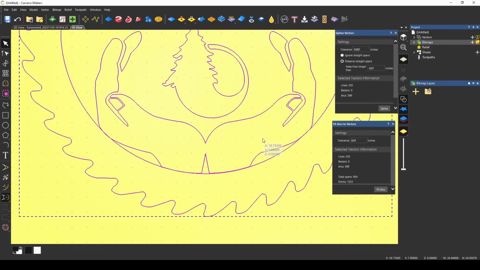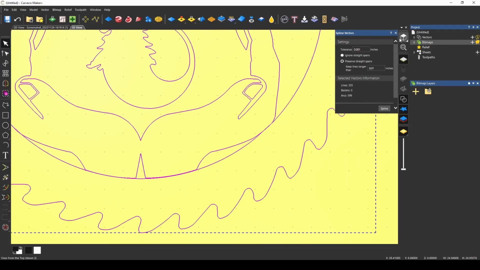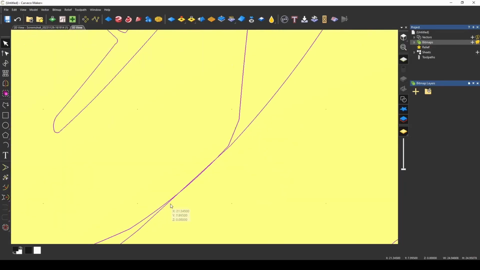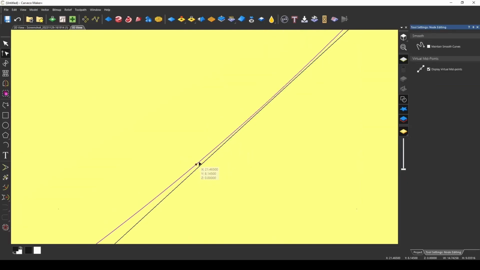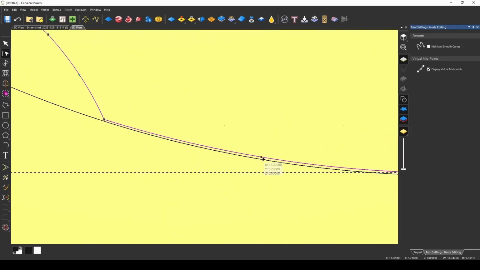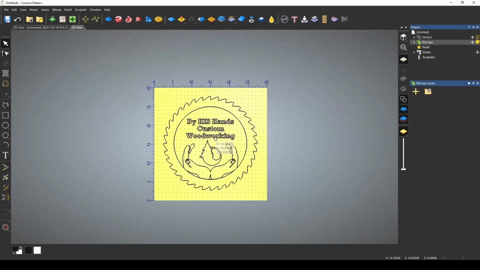Now we will have to go back and check for intersections because it will have moved these lines ever so slightly. And now we're ready to create our 3D model.